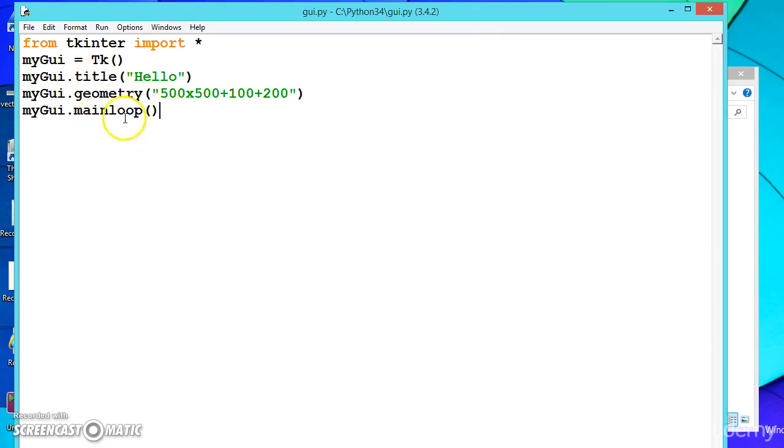Hope you understood these two methods. Play around with these parameters like 500 500. This is the size, and plus plus means this is the position, given to the geometry method. Play around with these methods until you go into the further sessions.